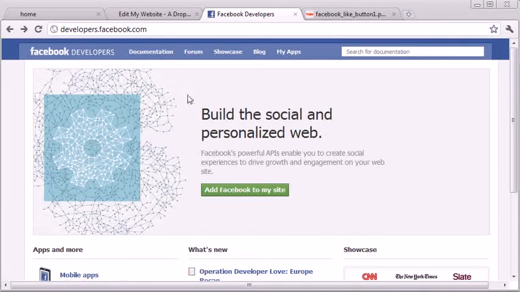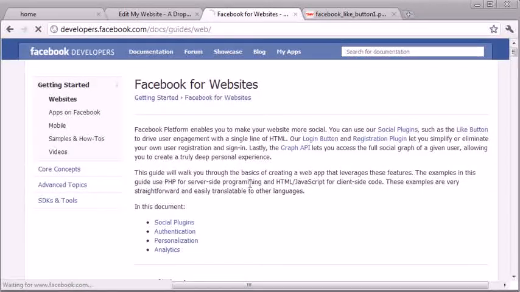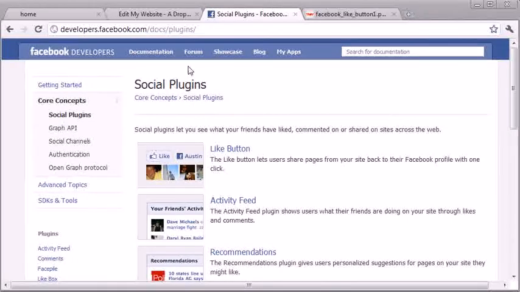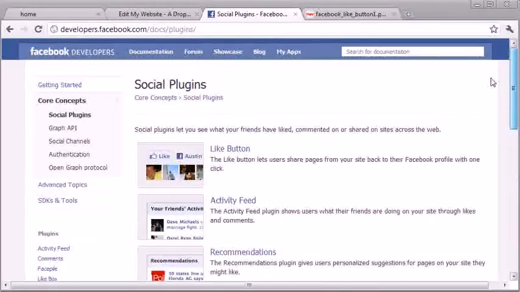So the first place to go to is developers.facebook.com. Click on Add Facebook to my site. Then you want to click on Social Plugins. Okay, so now we're in the plugins area, and if you want to just copy this URL and go straight to it, there's a lot of different plugins or widgets that you can take and put on your website. But let's go and do the like button.